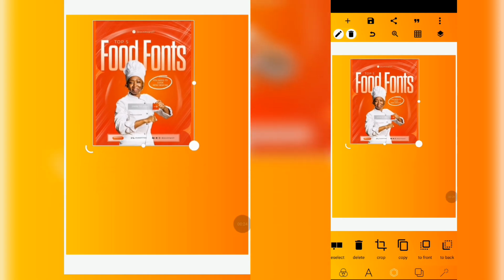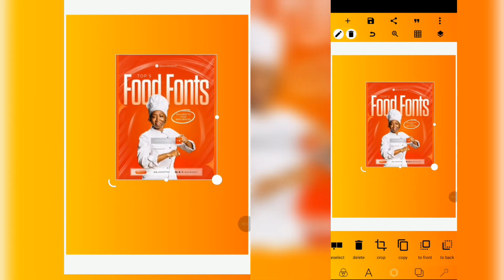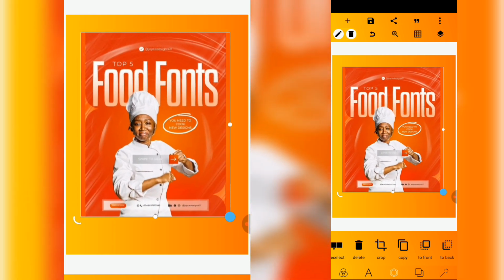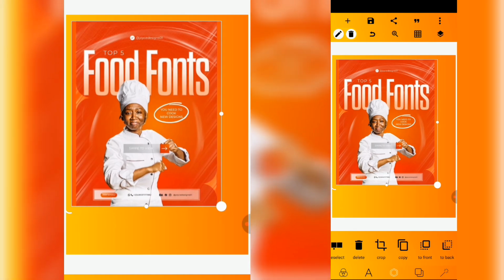So the first thing we are going to do now is import the background we use for this design. This design was not created by me. I give credit to the owner of it. I got it from Pinterest and I was able to extract the background and also the image we'll be using for this design. If you want to know how to do it, just drop it in the comment section and I'll give you the guide on how you can achieve this.